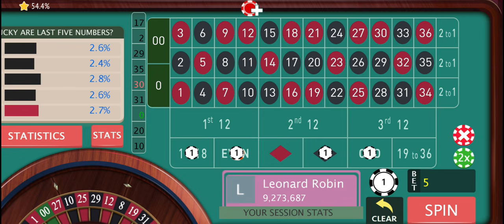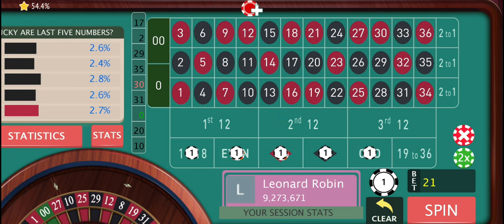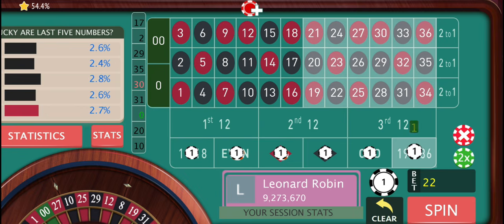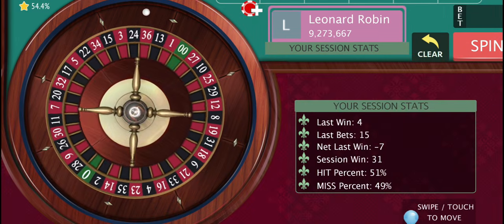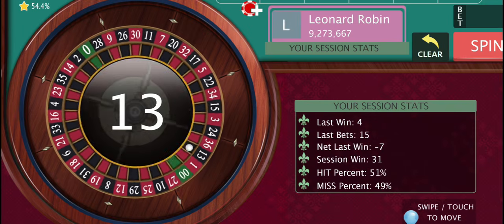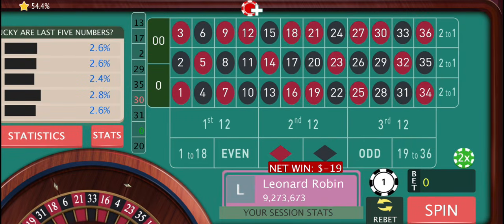Red came in 1, 2, 4, 8, 16. And then 19 through 36 came in 1, 2, 4. All right, and spin. Let's get a win here. That's a 13 black. It's a $19 loss.